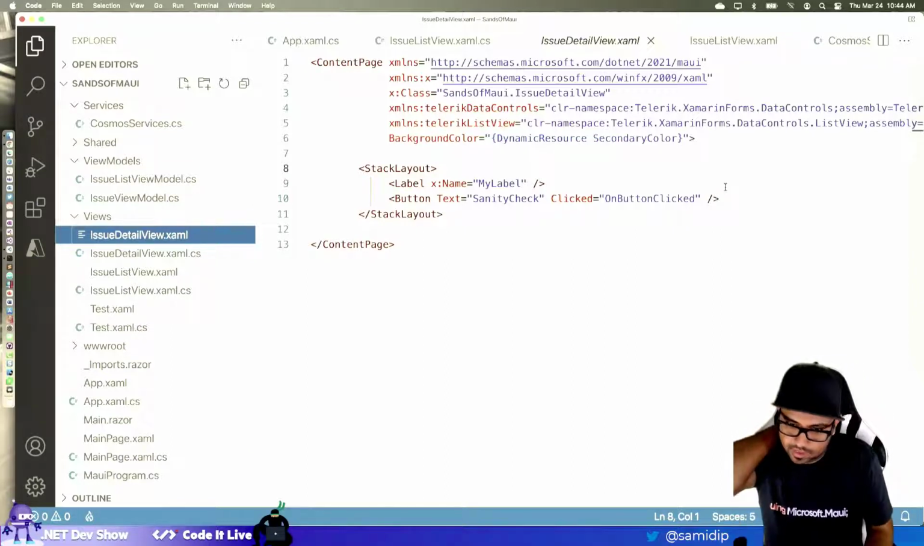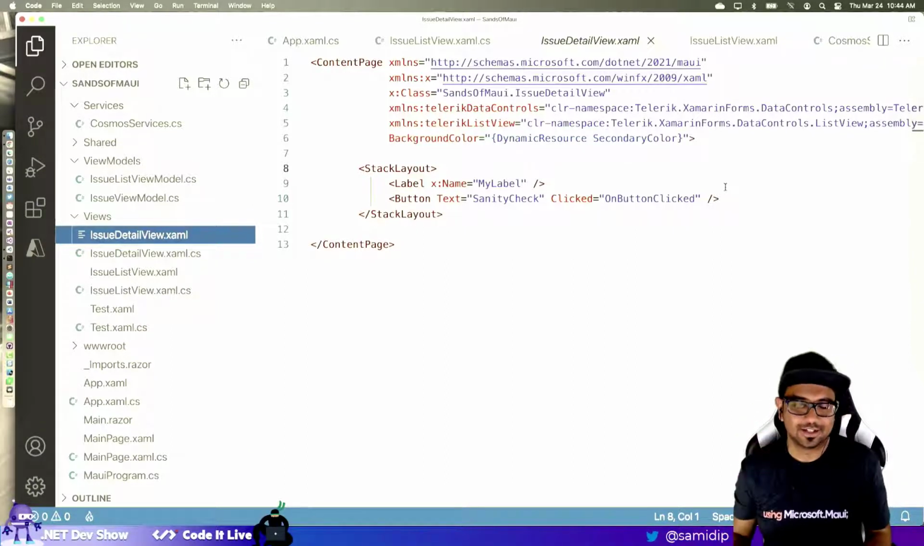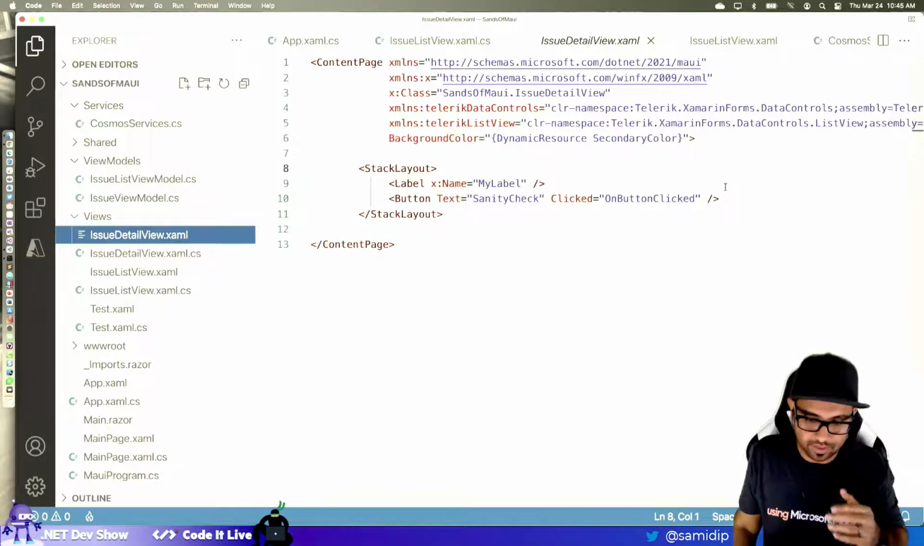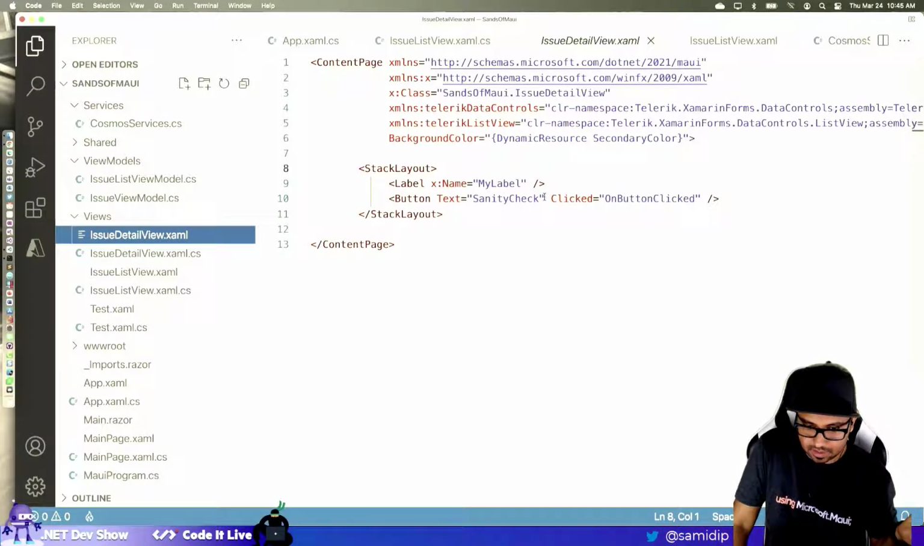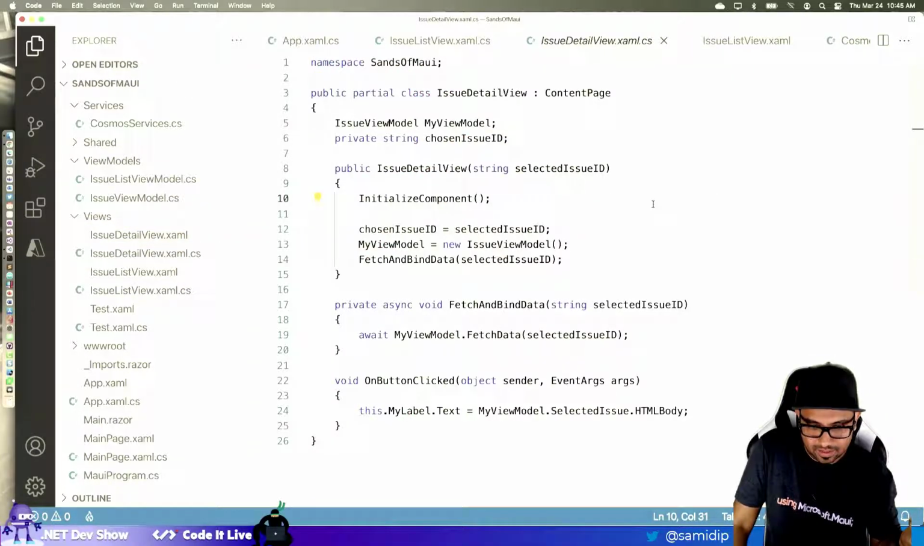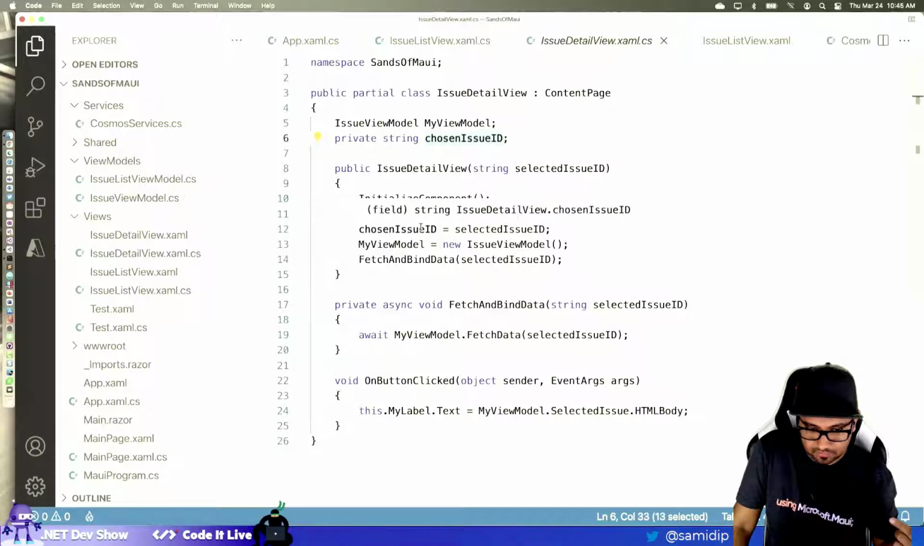Oh, I left it kind of just as a placeholder. This is where I need to bring in the Blazor web view. I just haven't done it yet. So this one just has a stack layout. It has a label, it has a button called sanity checked, and it has a clicked event handler. Okay, what does that do? Issue detail view. Okay, it creates the detail issue view model, and it has that chosen issue ID. So we are getting it in the constructor itself. We are setting this internal field, and we are creating a new view model, and then we are doing a fetch and bind data.